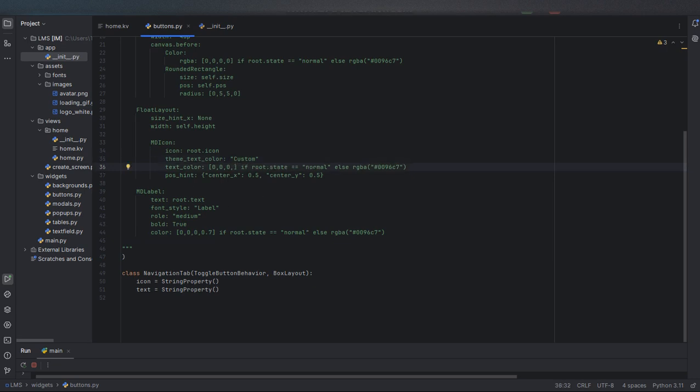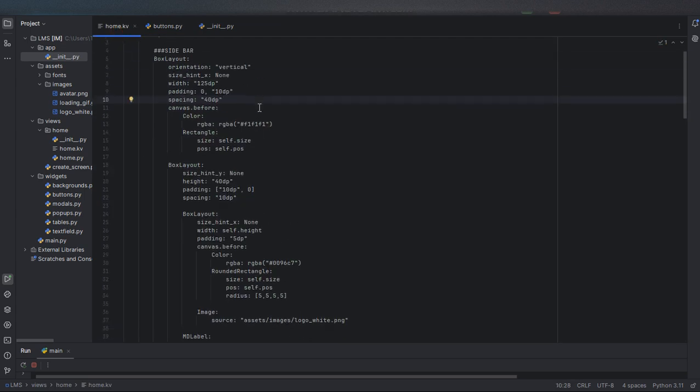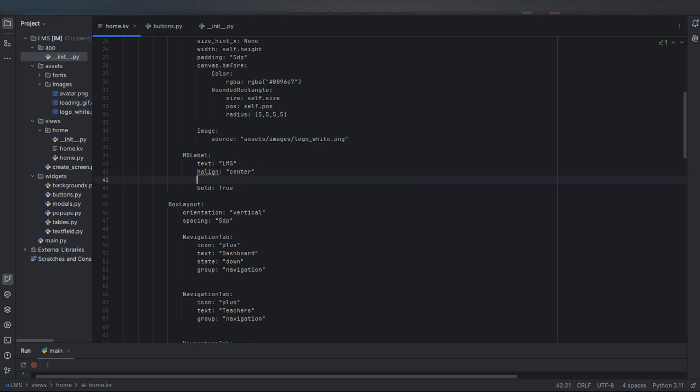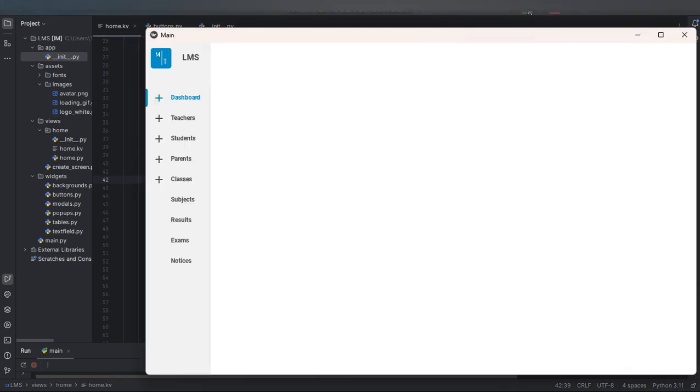So this also needs to be changed to 0.7 like this. Then I'll go back to home. This here, I say color 0, 0, 0, 0.7. Okay, so this is looking much better. So now we need to start adding our icons.